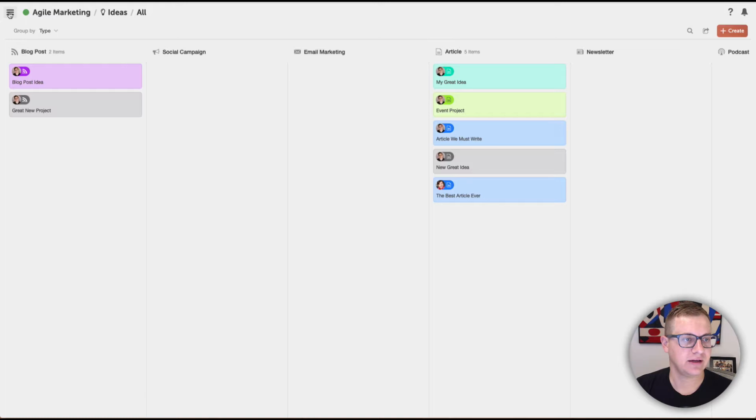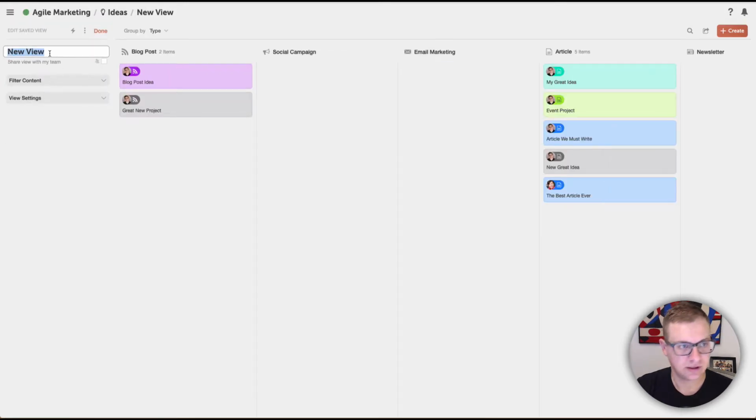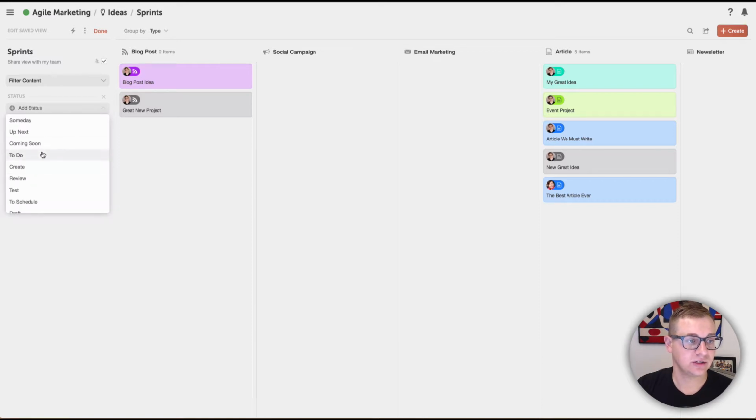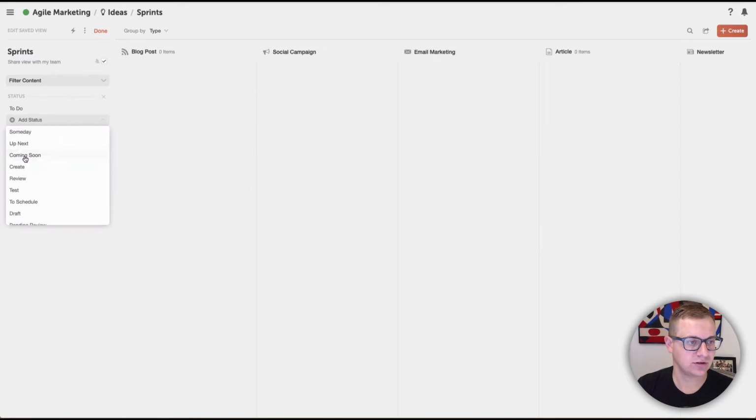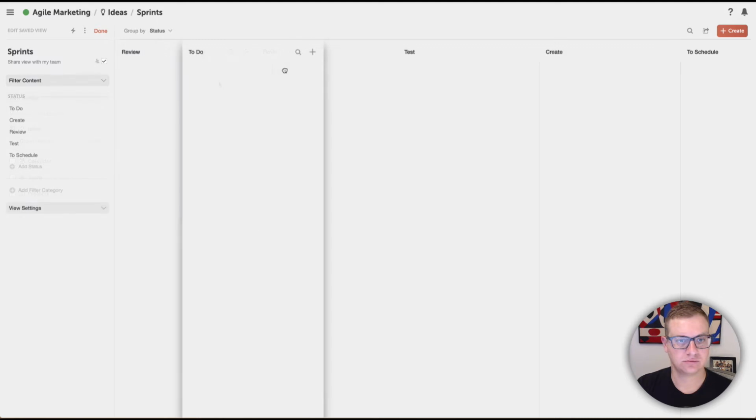Okay, much like we did with our backlog, we're now going to head back to our ideas area, and we're going to create another saved view. And this time we're going to call it sprints. We're going to share it with our team. We're going to filter by status according to the ones that we just created. So to do, create, review, test, and to schedule are all going to be included. And we're going to sort this by status.